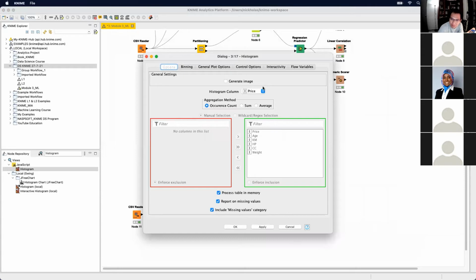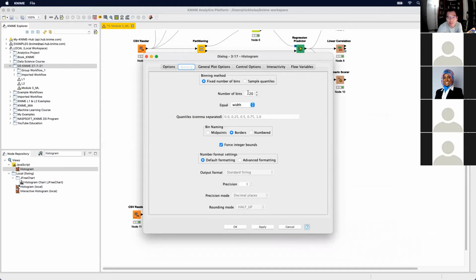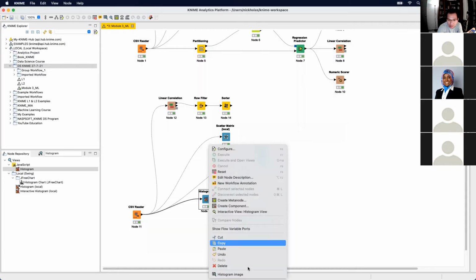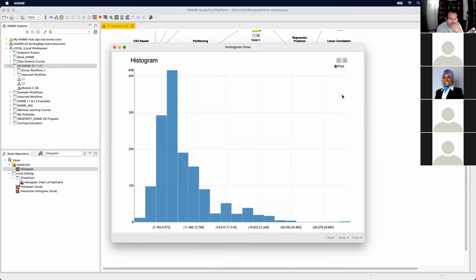Okay, make sure you check price here. Okay, and then select occurrence count. Yang ni dia tak ada effect lah, ini tak ada apa. Okay. Alright, and then go to the binding. Binding is important. Okay, make sure fix number of bins. So I fix 20 and make sure all of them are in equal width. So ini by default lah. Okay. Choose borders and force it as integer. Itu saja. Alright, got it. Thank you. Alright. Okay, click and then right click and then histogram view.